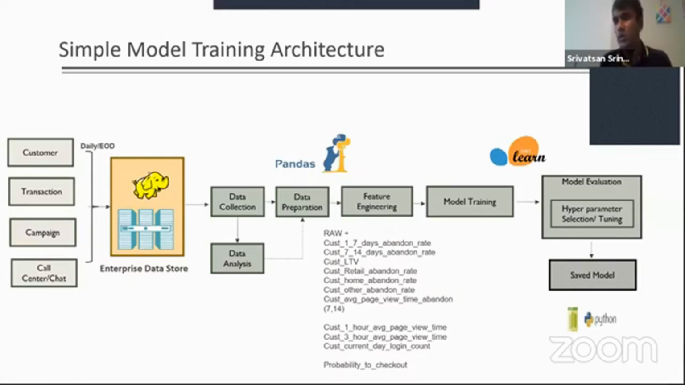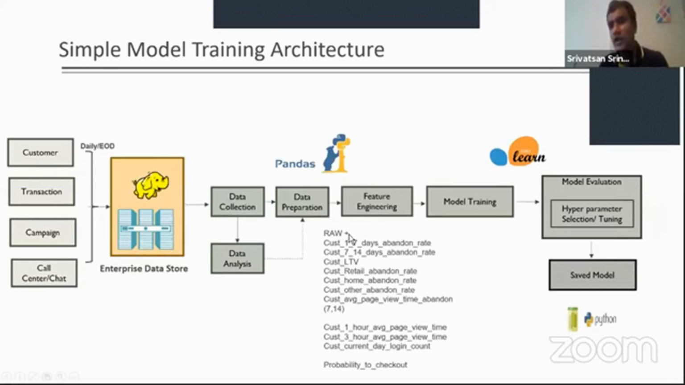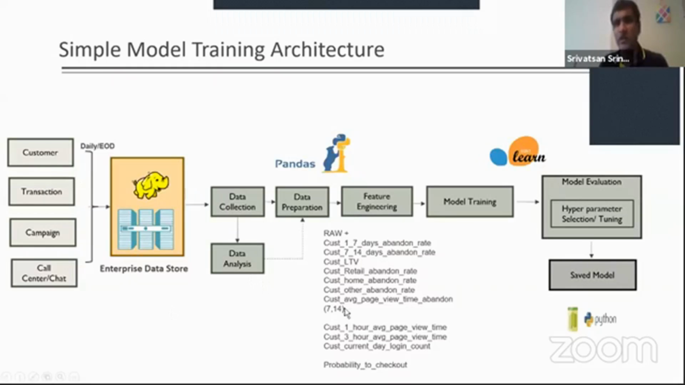These are some features, and it's a sample example. I just want to talk about why it's very complex when we start deploying it. So I have the raw data, that is the actual data coming from the system of records, the customer transaction. And then I have engineered data. So I have customer 1 to 7 days abandon rates, 7 to 14 days, and similarly 14 to 30 days, 30 to 60 days. I'm just trying to generate features so that I can get more insight on what is the probability that finally the customer might come again and check out.